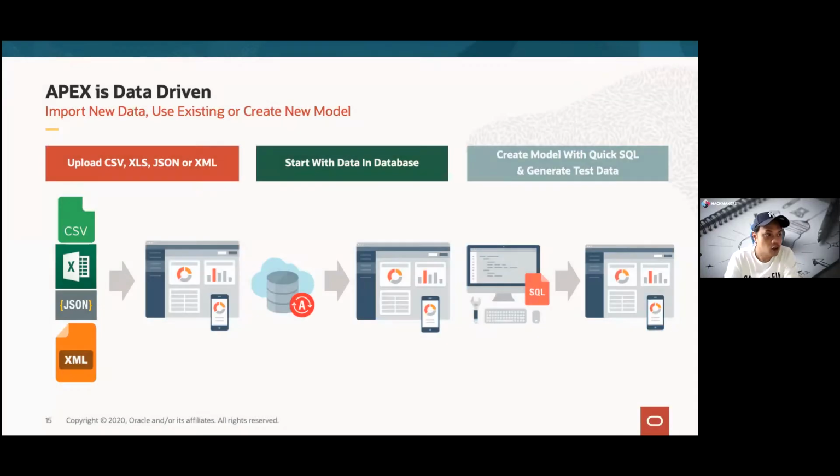As you can see, Apex is really data driven. You can import new data, use existing data, or create a new model. You can upload a CSV file, or start with the data that's already in your database, or make use of Quick SQL, or even normal SQL if you're well versed in SQL, to build your data model and generate test data for that.